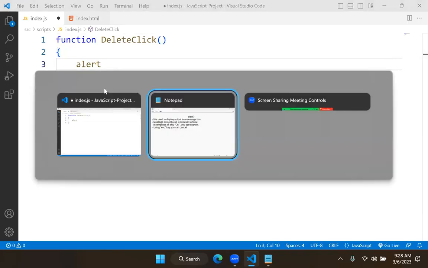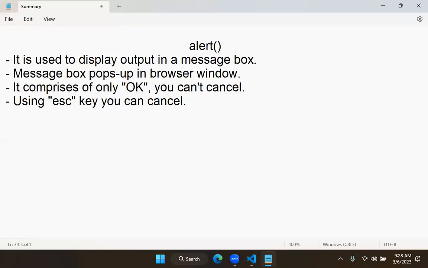But how will this alert take it? The syntax is actually simple. Alert can display any message, whatever message you want. This message will be in a string format. In a string format, you need to display the message.